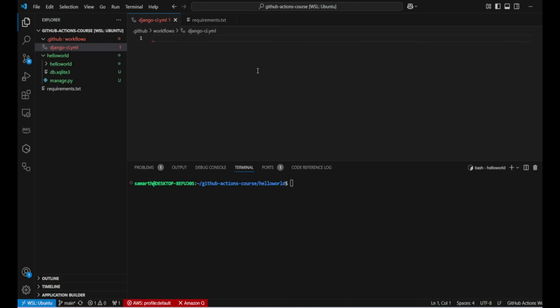As usual, what is the name of this workflow? The name should be Django CI/CD. And then, what should be the trigger or event? On push, branches main. Basically, I'm saying that when I push to the main branch, only then you trigger the specific workflow. That's what we are trying to convey.